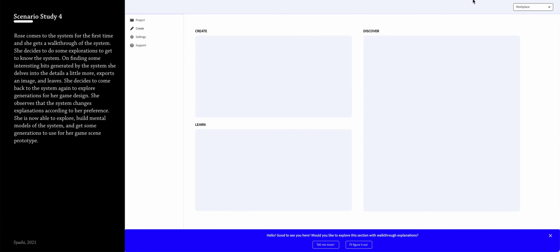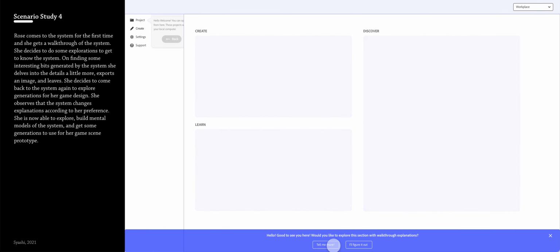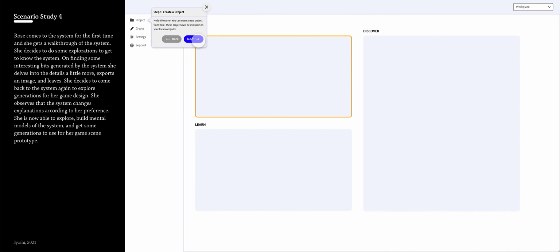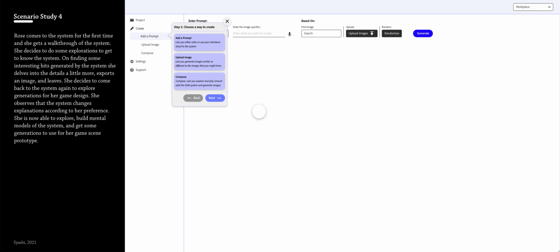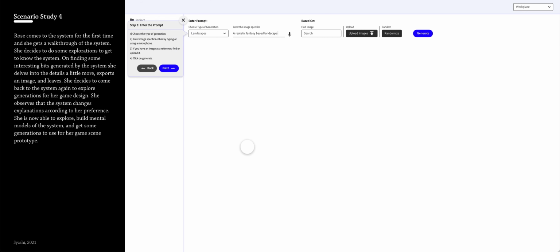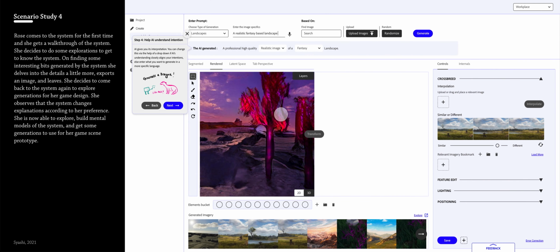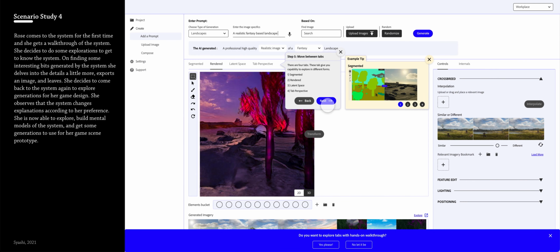Rose comes to the system for the first time and she gets a walkthrough of the system. She decides to do some explorations to get to know the system. On finding some interesting bits generated by the system, she delves into the details a little more, exports an image, and leaves. She decides to come back to the system again to explore generations for her game design.